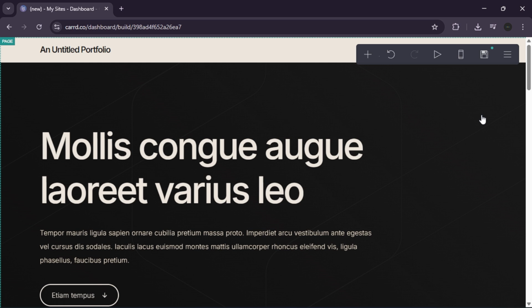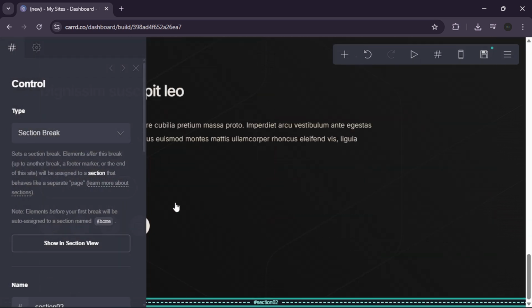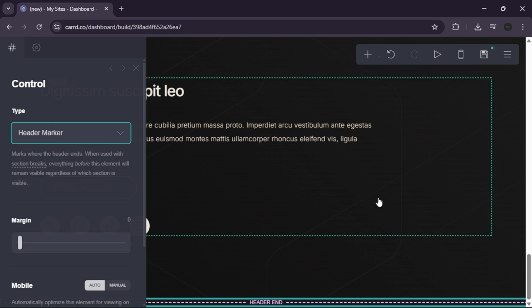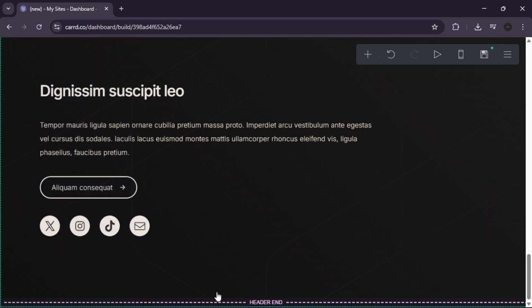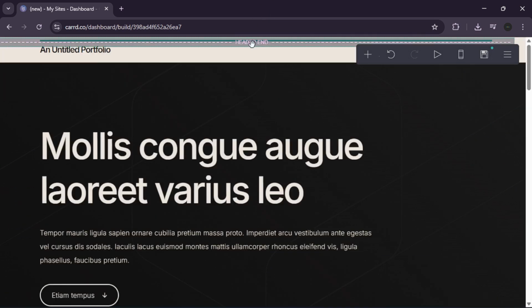Let's get into it. First, add the header control. In Card, a header isn't just a design choice. It's a specific functional element that tells the site to display certain content at the very top of every page or section. Click the plus icon and select Hashtag Control. In the Settings panel, change the type to Header. You will see a dashed horizontal line appear at the top of your editor. Anything you place above this line will now function as your global header.